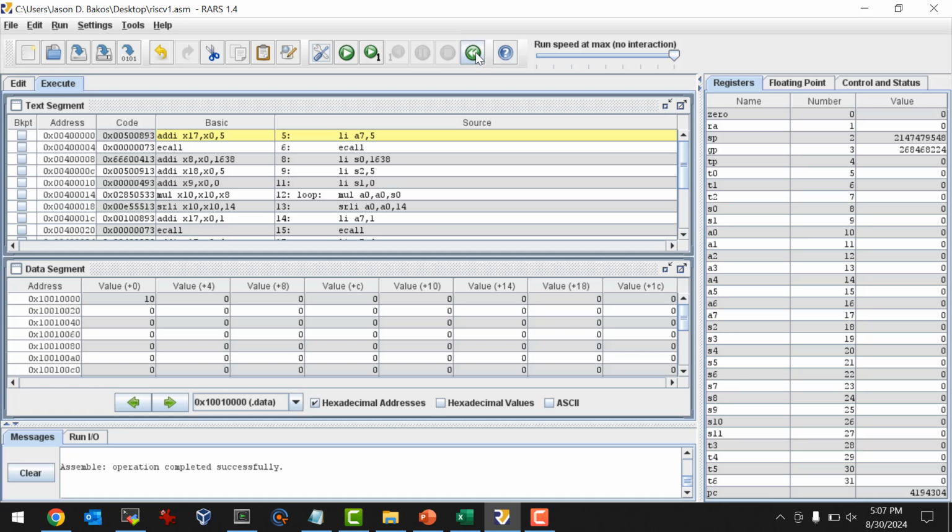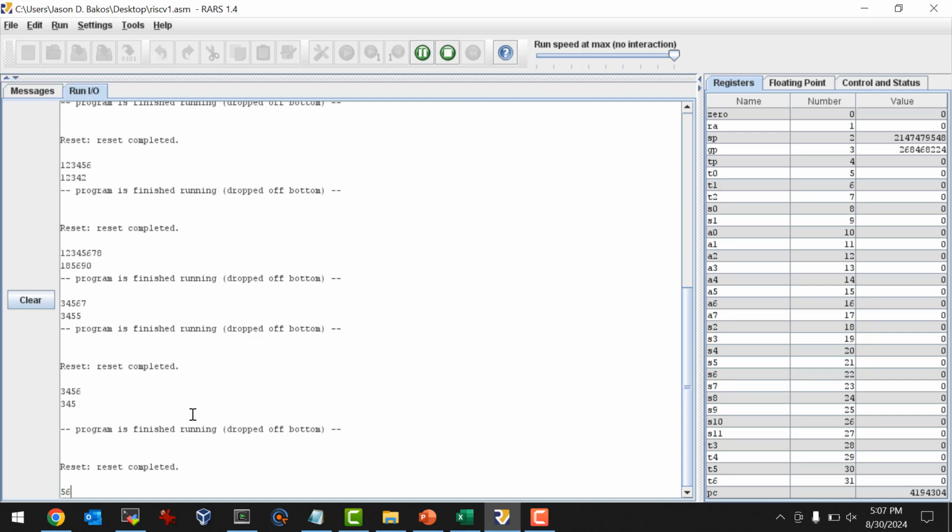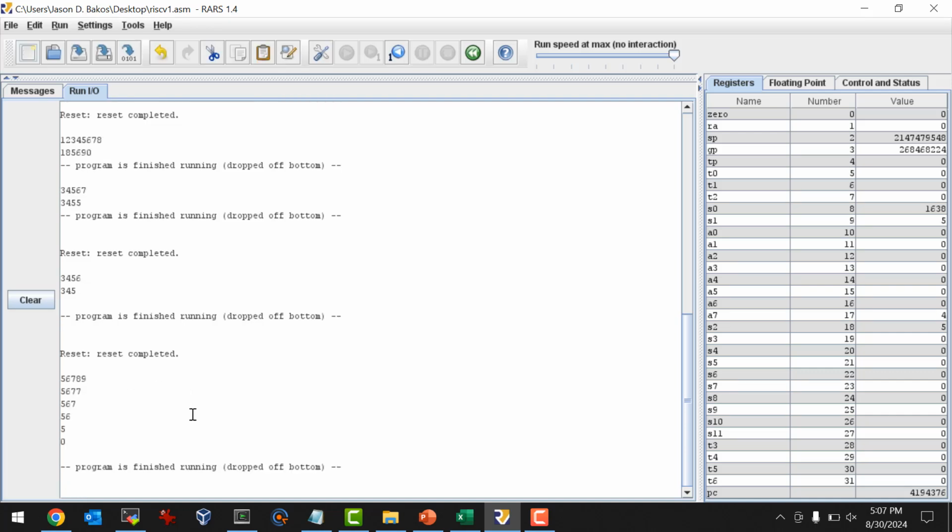Okay, so let's back up, run. Let me expand this before I do that. So I'll type in 5, 6, 7, 8, 9. So, yeah, 5, 6, 7, 8, 9. Okay, this shows 5, 6, 7, 7. So I think it's rounding here.